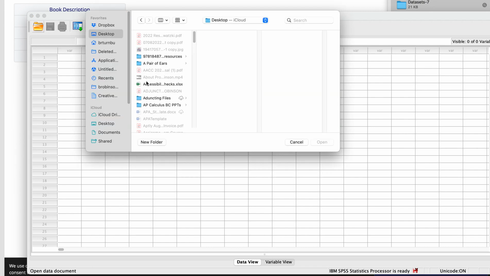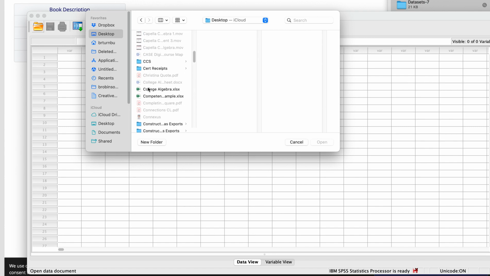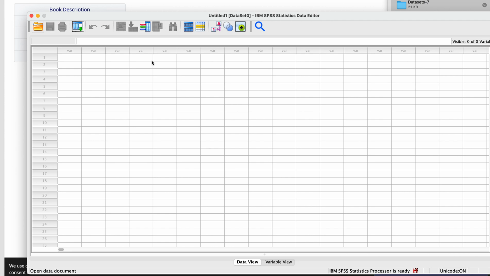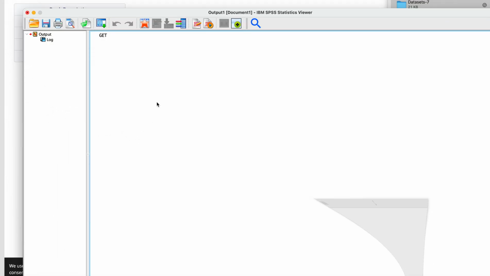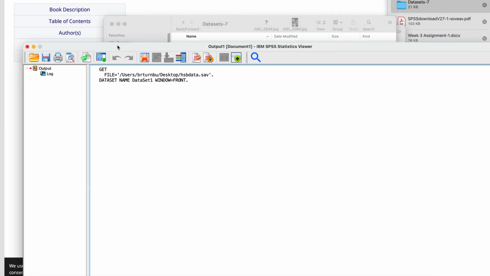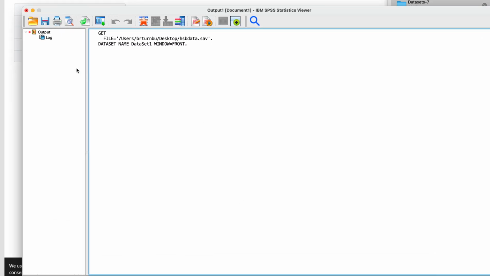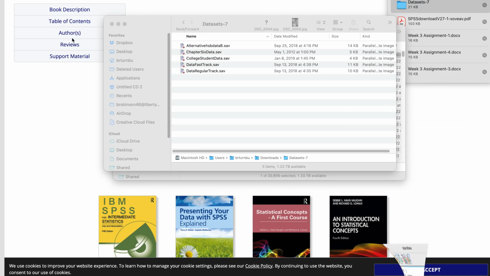And it's on my desktop, and it's called hsbdata.sav. And so this is how I get into data. You might have a slightly different experience based on your SPSS, or based on the fact that you have a PC versus a Mac. So this will allow me to get into my data set, and then I'm able to view and control functions within it.